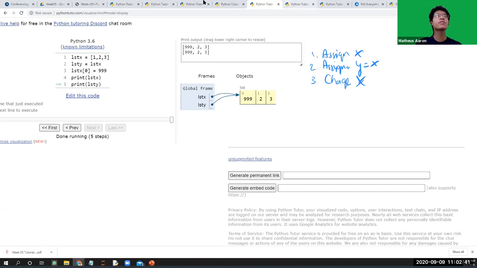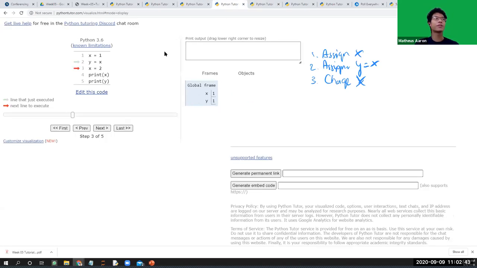When it's a primitive data type, right? What is primitive? Primitive is like the very classic data types: string, integer, boolean, float. When you do assignments like this, y equals x, when it's primitive, what happens is that you just copy the value over. That's why when it's a primitive data type, you can immediately store the values inside the global frame. And when the value is stored inside the global frame, you just copy it over.